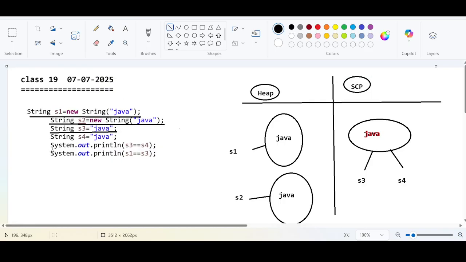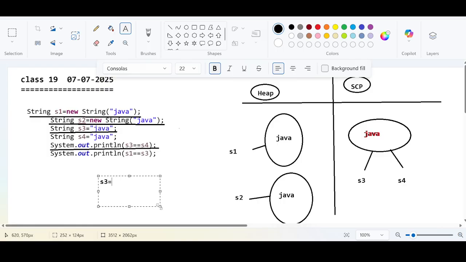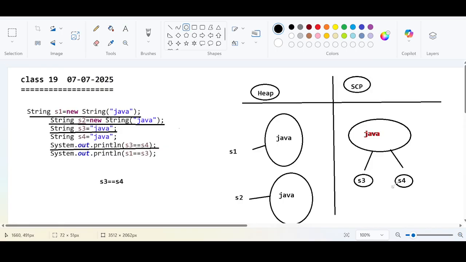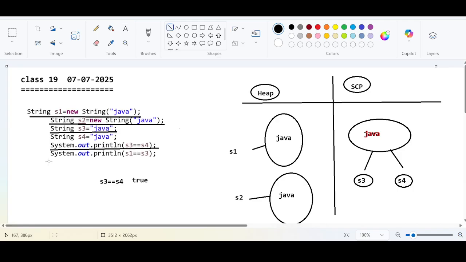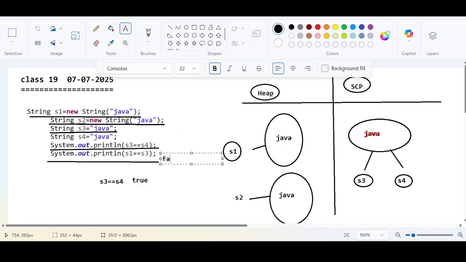Now the fifth line, what does it say? We want to do the comparison by using the double equal to operator, so we are doing S3 double equal to S4. S3 is here, S4 is here, both are pointing to the same address. So the output is going to be true. There is no confusion on this particular line, yes or no? Now look at the last line. The last line says S1 double equal to S3. S1 is here and S3 is here. Both are pointing to different references, so that's why we are getting false. My question is, we are getting false here, but I want to make it true. Somehow I need to do some manipulation so that I can make it true.